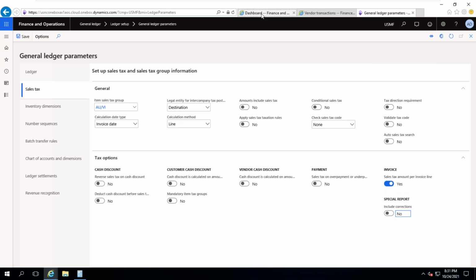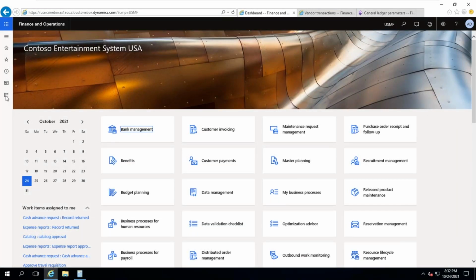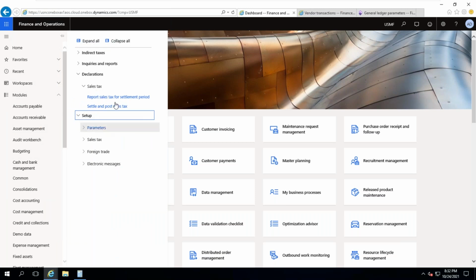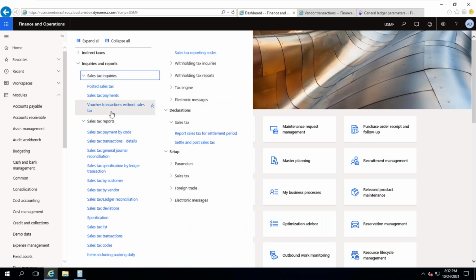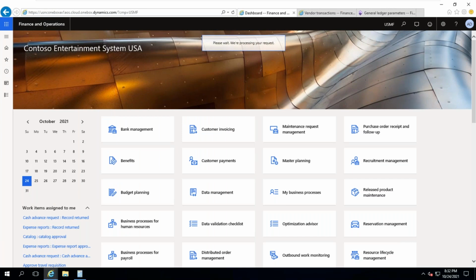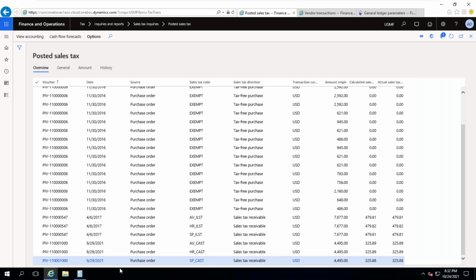Once it is posted, you can see the reports from here. Once it is processed, you cannot do it multiple times, only one time. Once it is executed for every month, it will show you the reports here. There are many reports: sales tax paid by payment by code, posted sales tax. There are many reports you can generate. Understood? Any doubts in this?